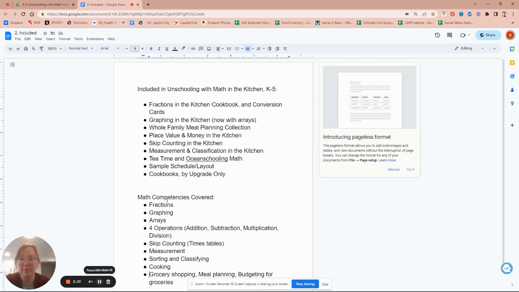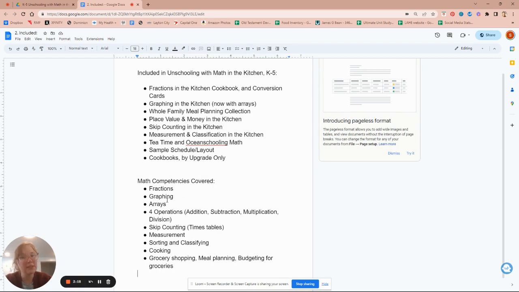The math competencies that are covered, which you could probably guess, are fractions, graphing, all sorts of graphing, arrays, 4 operations, skip counting, measurement, sorting, classifying, cooking, grocery shopping, meal planning, and budgeting for groceries. And this is all for kindergarten through fifth grade.